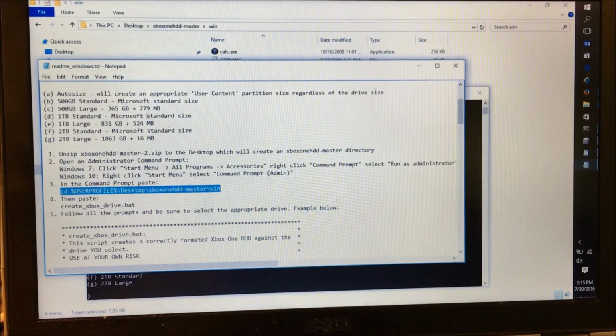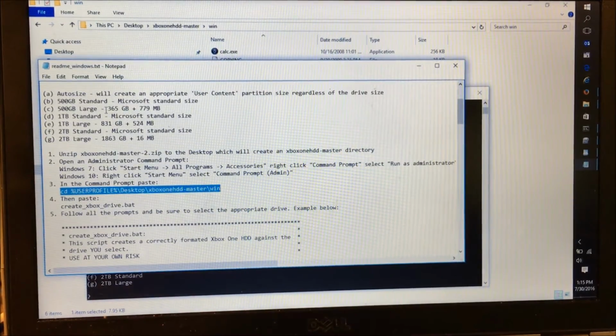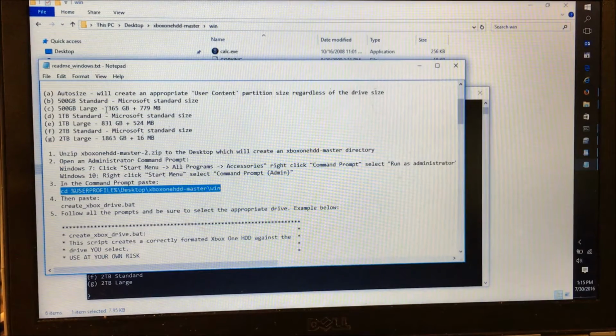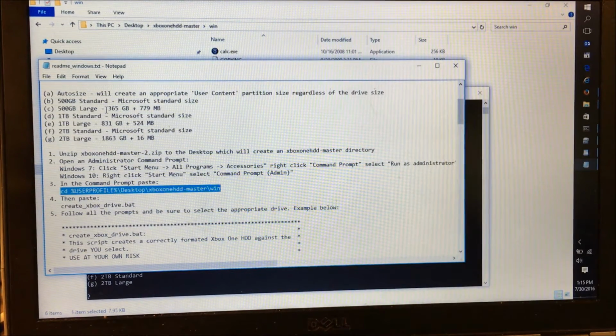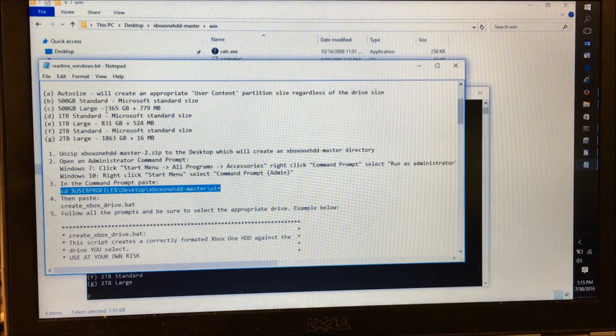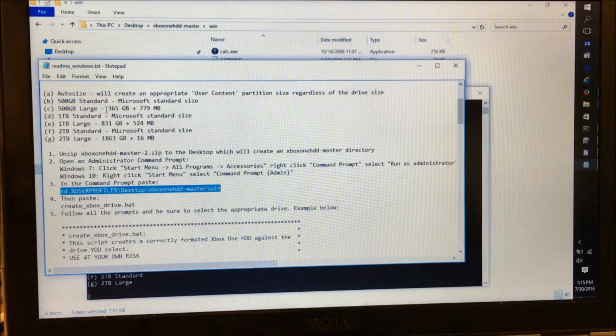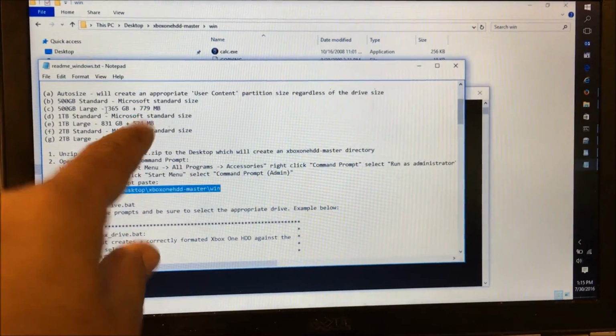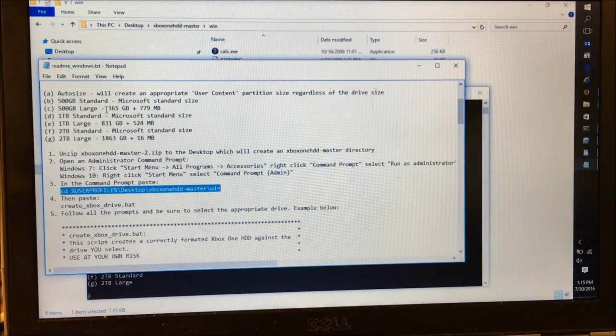And all large means is that normally when Xbox One creates a drive, it doesn't use all the space on the drive. It rounds to the nearest gigabyte the user content partition, which is what this is actually referring to. So if you select large, you'll actually get an extra 779 megabytes for a 500 gigabyte drive, or an extra 524 megabytes for a 1 terabyte drive, or an extra 16 megabytes for a 2 terabyte drive.